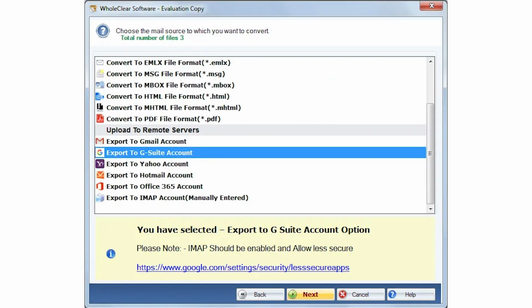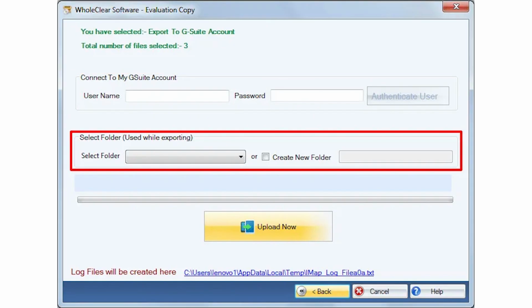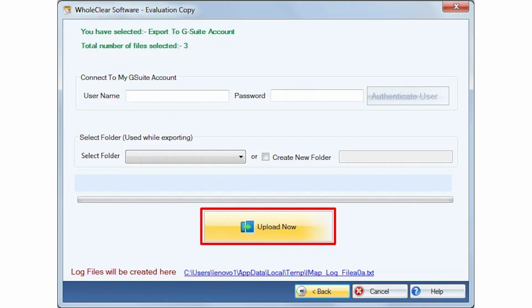Step 4. Select the option to export data to a G Suite account and click Next. Step 5. Enter your G Suite account username and password, then click Authenticate User. Step 6. Choose an existing folder in your G Suite account or create a new one. Step 7. Click Upload Now to start the migration process.